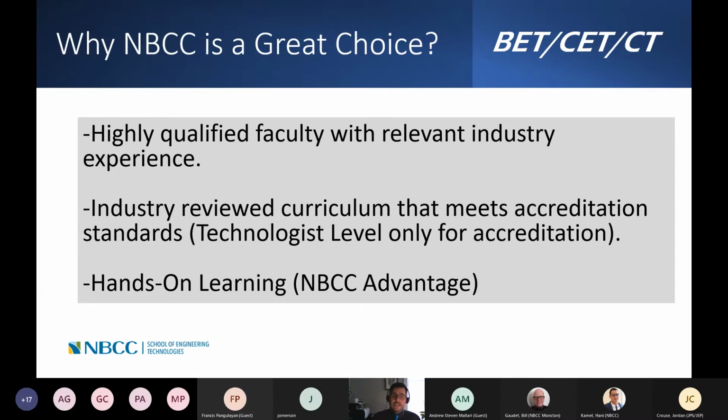Why is MBCC a great choice? So that is a great question. I will say first and foremost, our faculty are really highly qualified, and they are dedicated to their students. And I can say that with a lot of confidence. So all of our faculty come in with relevant industry experience, which really makes the learning experience enhanced because they bring that industry experience to the classroom and they pass that knowledge along to the students.